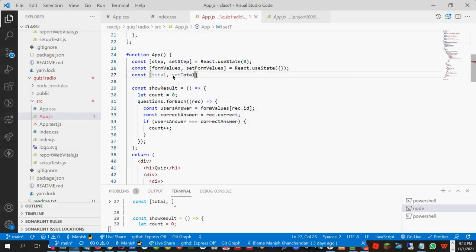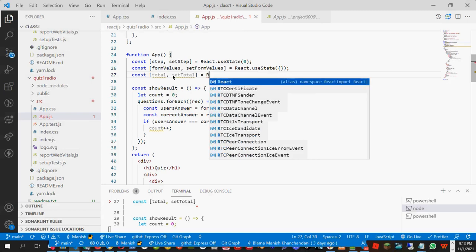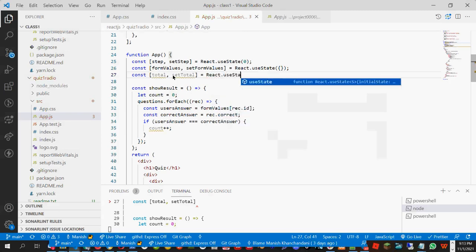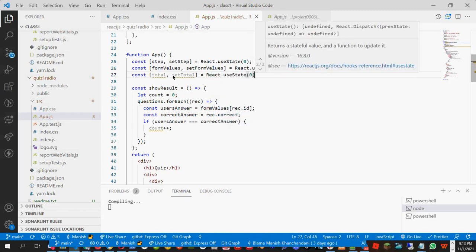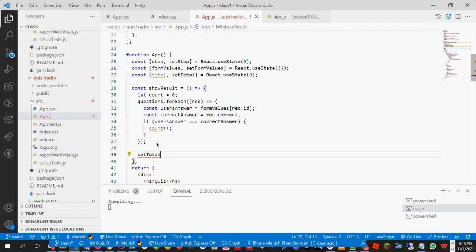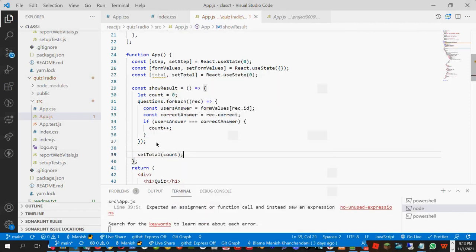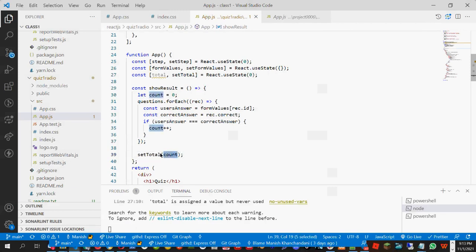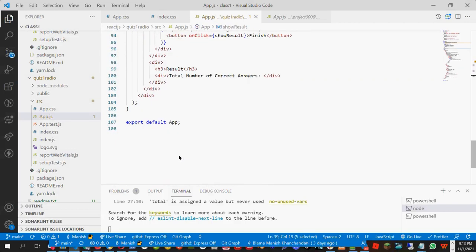And I'll say set total as a function. Then I'll say React.useState and I put 0 here. So when I update the count after the questions part is done, I will call the set total with the count value. Once I pass the count value here in the set total, the total will be updated with the count and I can show it here.